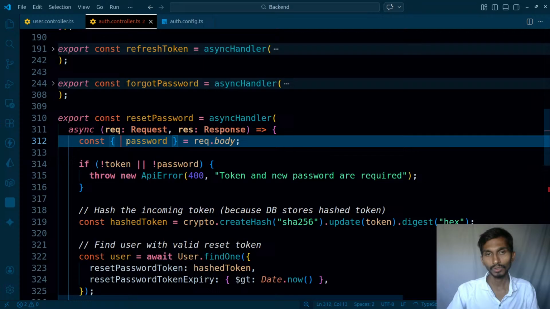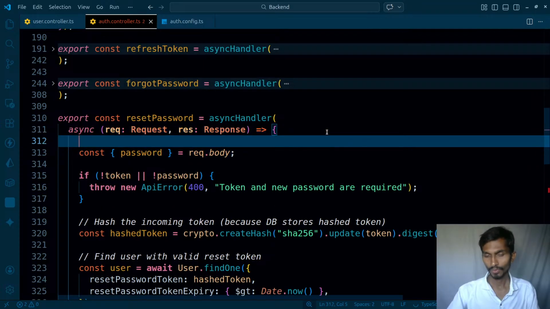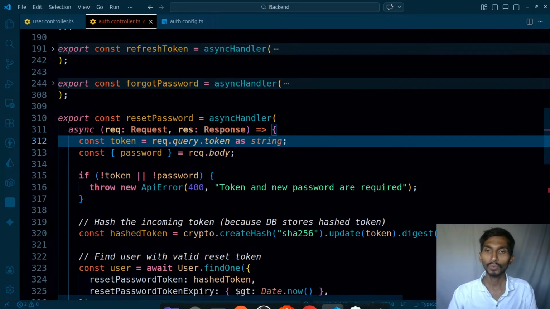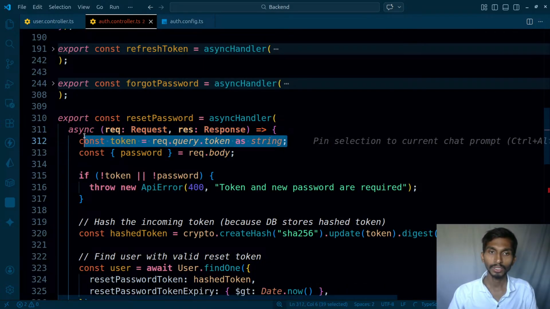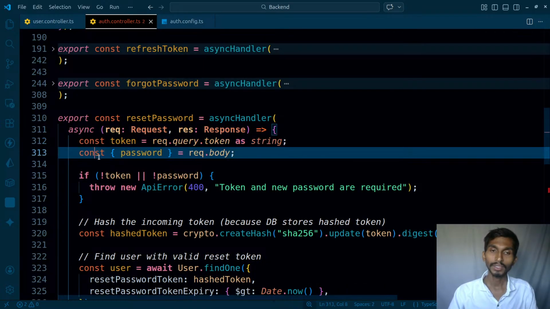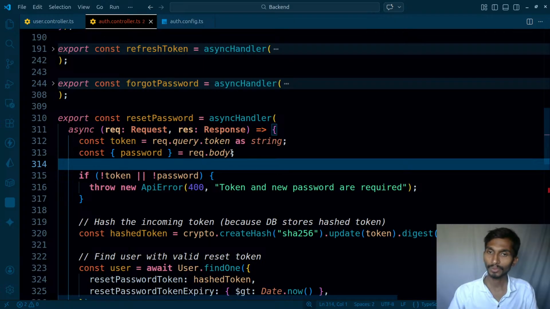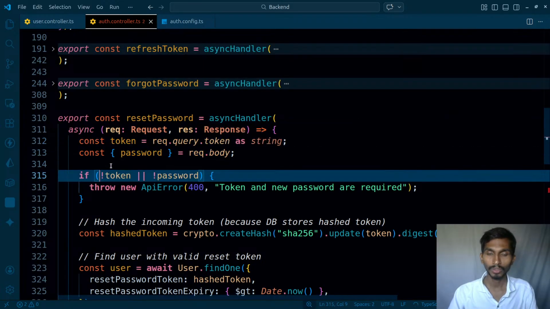So instead of doing this, const token is gonna be request.query.token as string. So I will be setting them in the query params. This is the first thing. The second thing is that the password will be sent in the body. So this is how I'm gonna be going ahead.